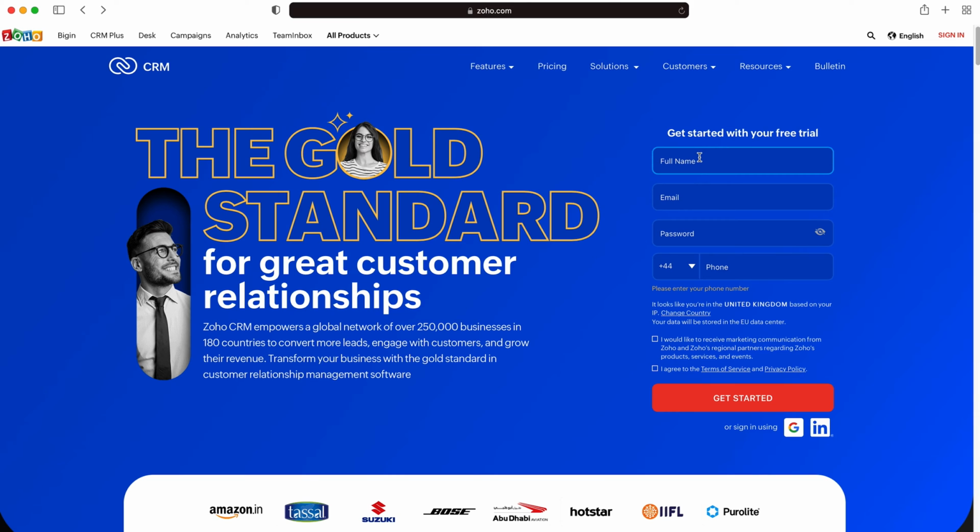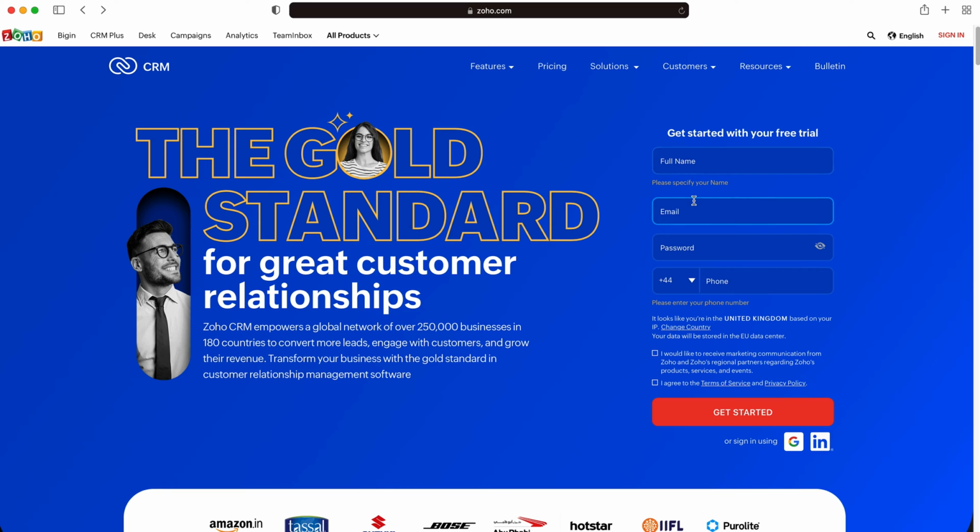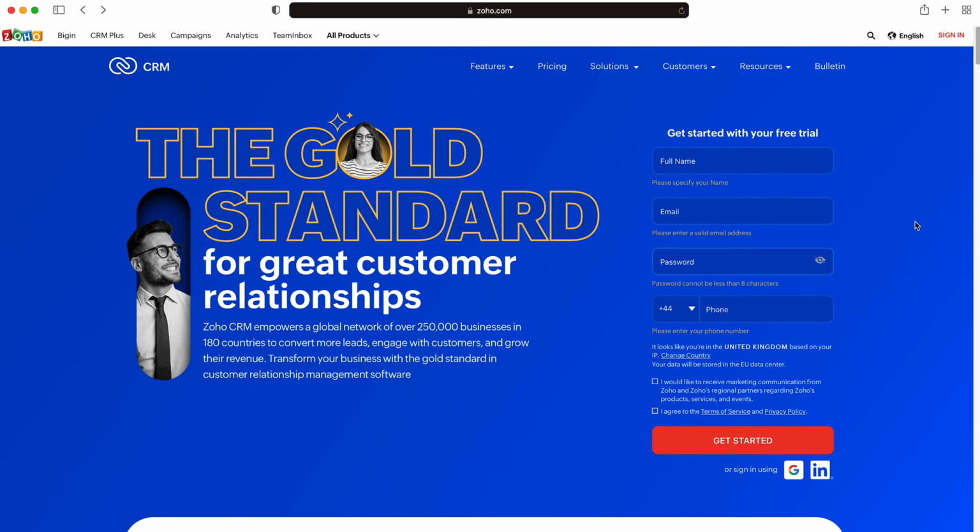If you go ahead, fill out your first name, last name, email address, create a password for your new account and a phone number as well, and then you also need to select whether you'd like to receive marketing communications and ensure that you agree to their terms of service and their privacy policy.